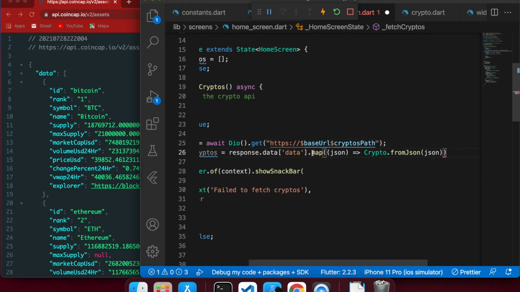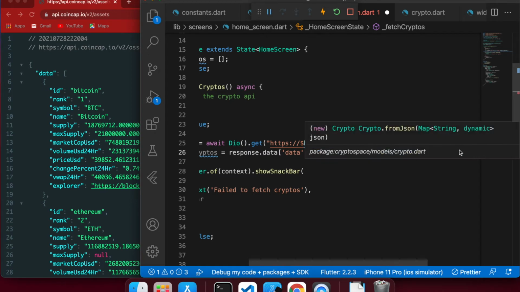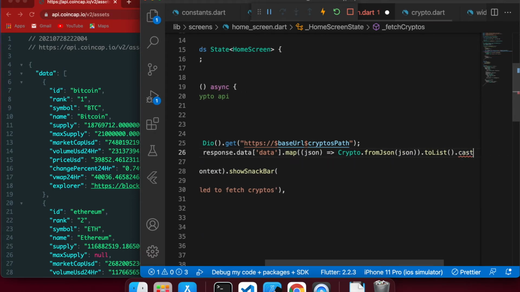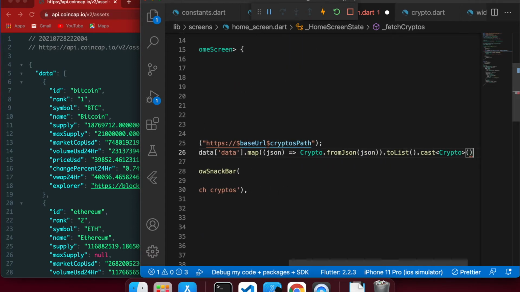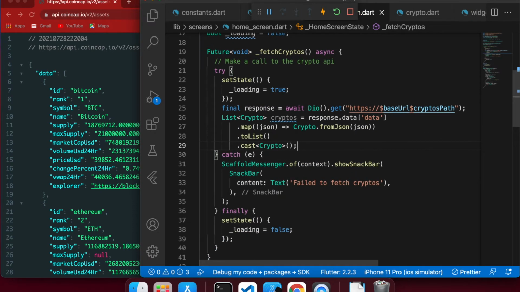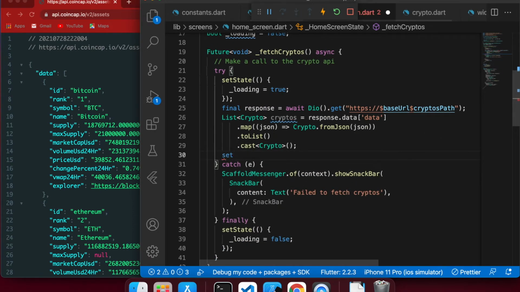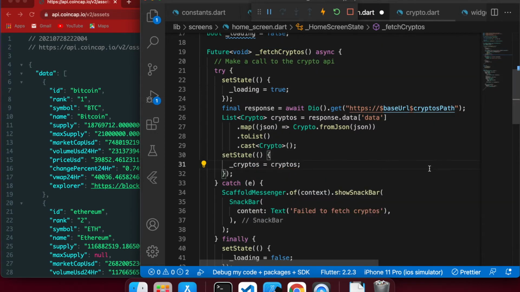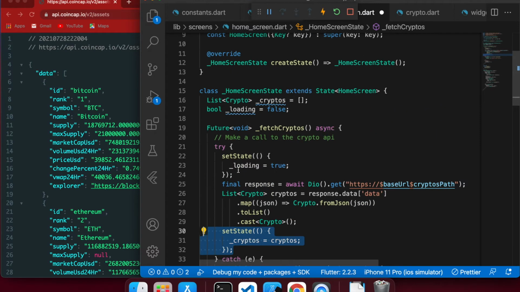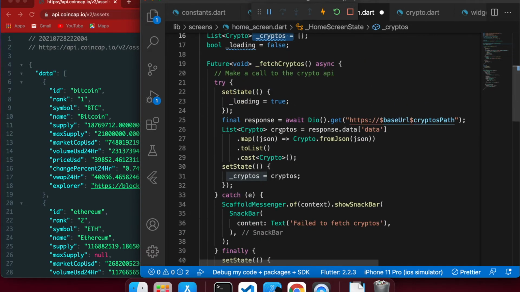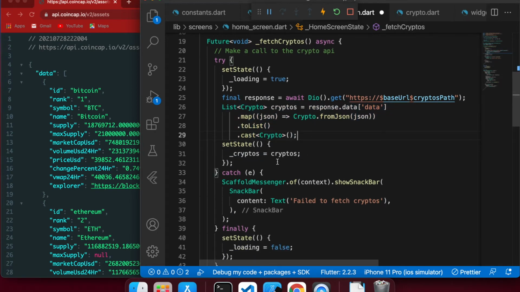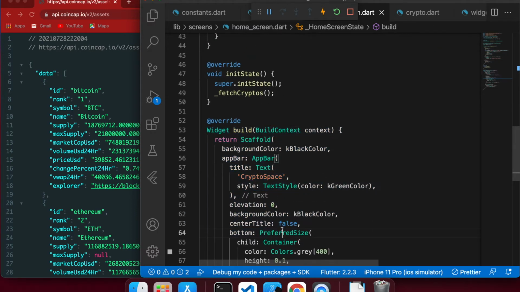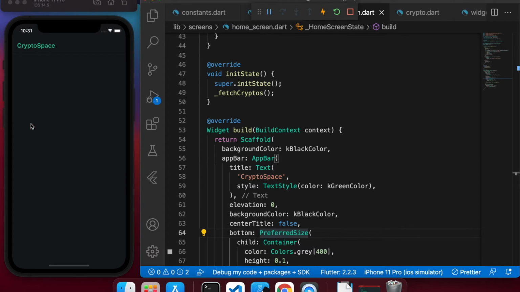Now the map function gives us an iterable, so we need to convert it to a list, so we have to say .toList. We also need to cast it into a list of type Crypto. Now at the end, once we have that, let's also set the state of cryptos to the new cryptos that we just created. So what this will do is set this cryptos list to a new crypto list, which is what we have here, and this will cause a re-render. And when this re-render occurs, the build method is called again, and then it will show data on the screen.